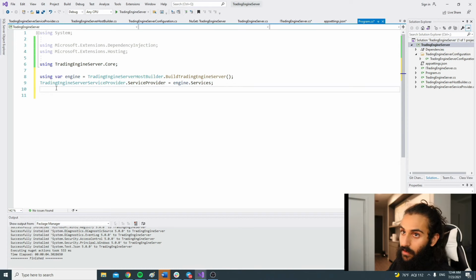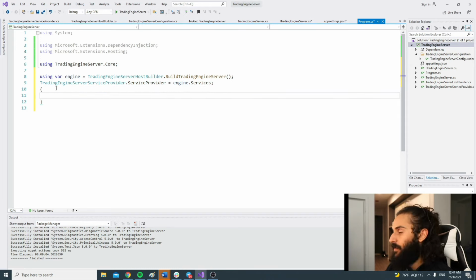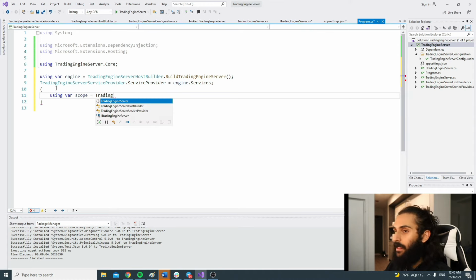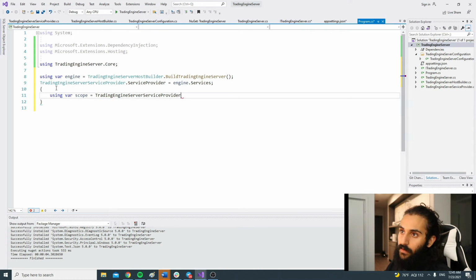So what I'm going to do here is I'm going to do something like using var scope equals TradingEngineServiceProvider.Services.CreateScope. You can read more about what this is doing online. It creates a scope in which scoped services will exist for us.